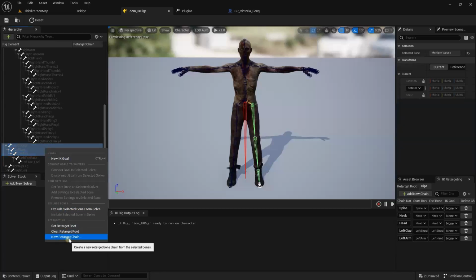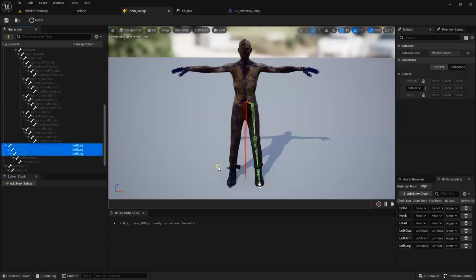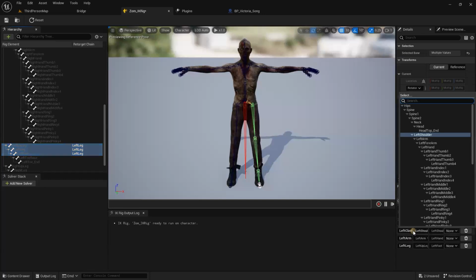Right click again, and I'm going to say new target chain, and this is going to be left leg, that chain. All right, so now I've got all of these, and so I don't have more than one spine or more than one neck or more than one head, but I do have more than one clavicle and more than one arm and more than one leg.